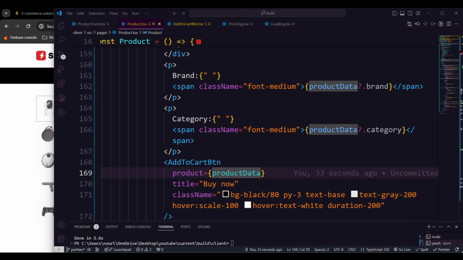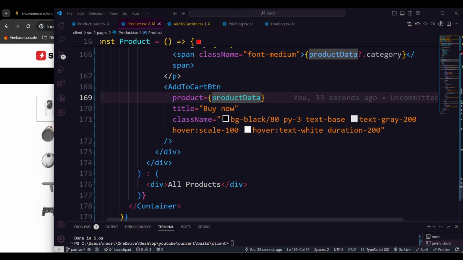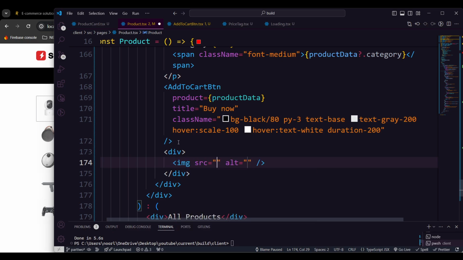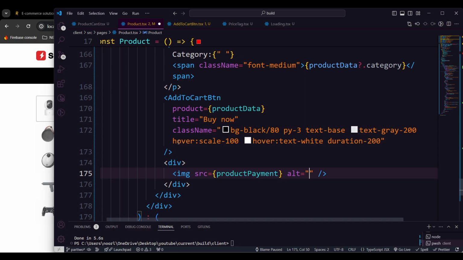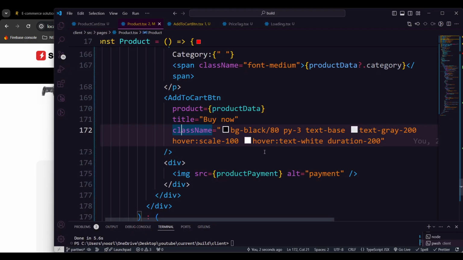So now after finishing that proportion, so you can see we are getting the product data and also the buy now. So below that we will just get one image. So after add to cart, put a div and an image tag, and here we're gonna make that product payment. I think that would be the product payment, that should be the image, should be also giving the similar name, payment. Okay, one image is available.